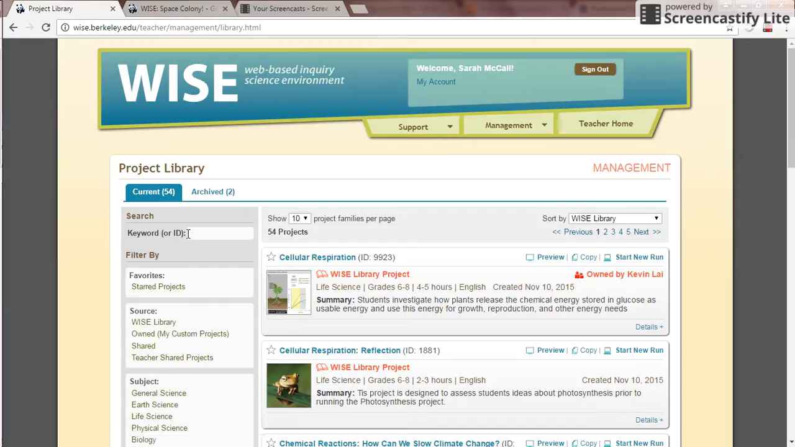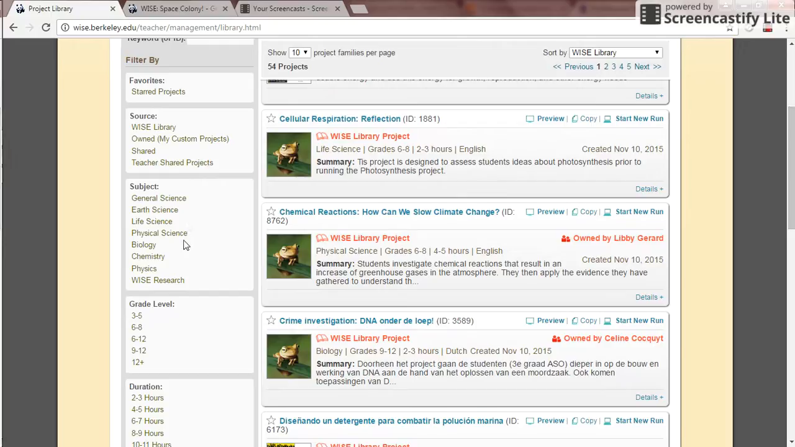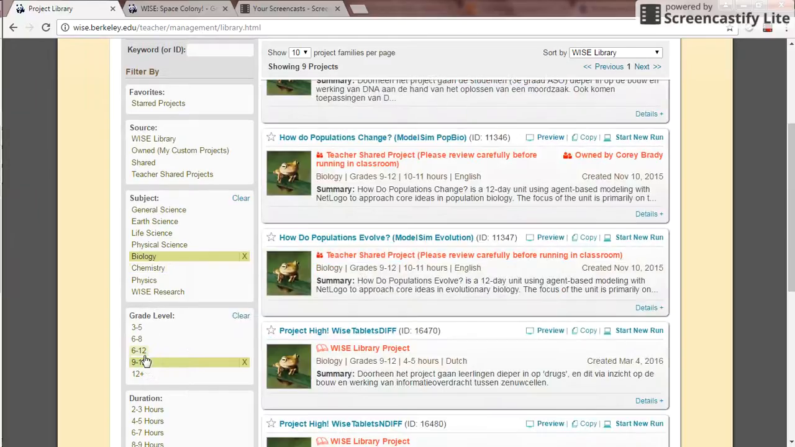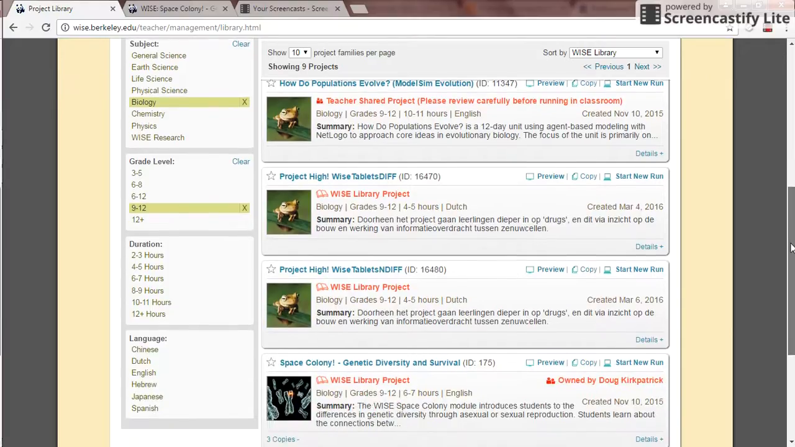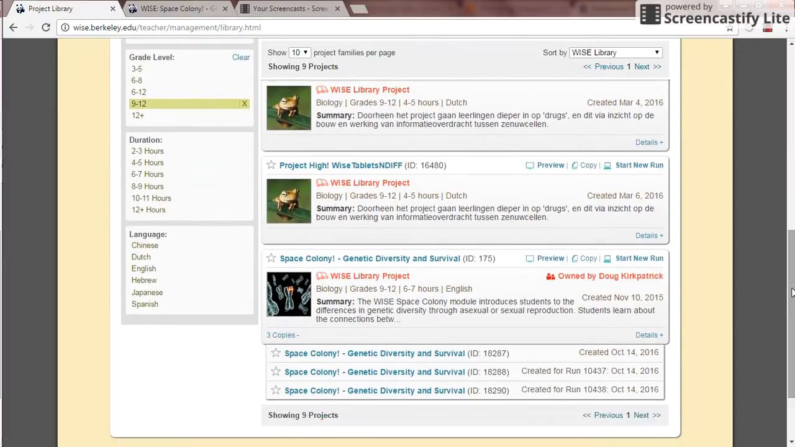On the left-hand side, you can use a keyword or ID search or filter to find relevant projects by selecting a subject, a grade level, and a duration in which you want the students to finish the project. Down at the bottom here, I will select Space Colony, Genetic Diversity, and Survival.